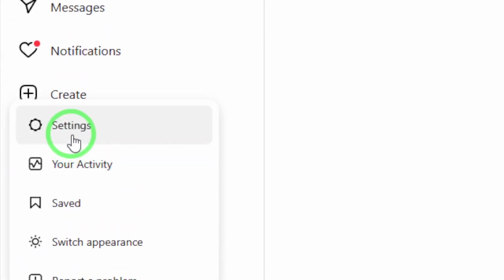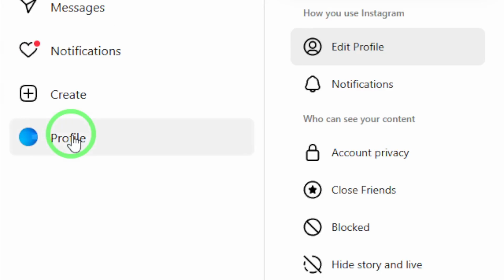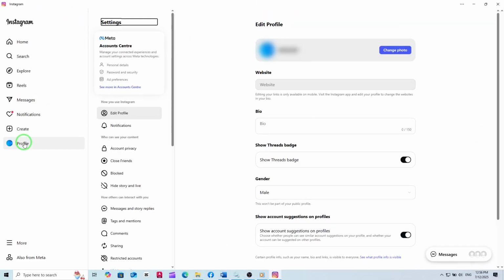Next, from the expanded menu, select Settings. This is where you can customize your Instagram experience and adjust privacy and messaging features. Inside the Settings menu, scroll down until you find the section called Message and Story Replies. Click on it to continue.